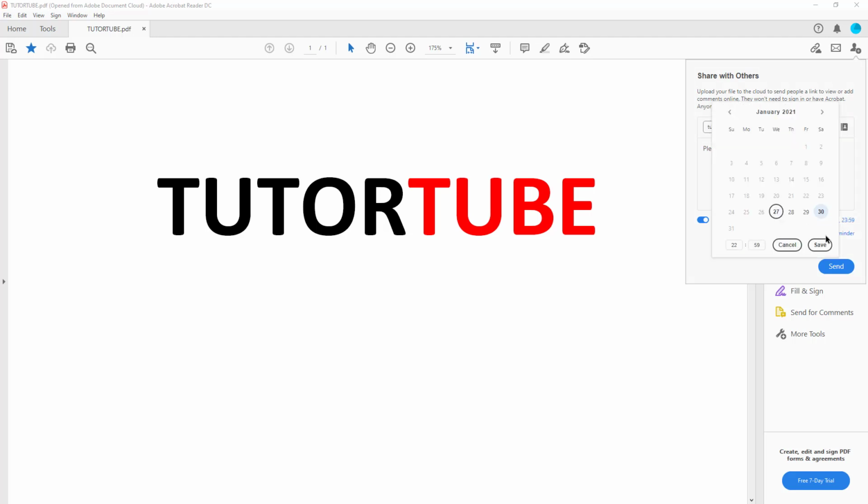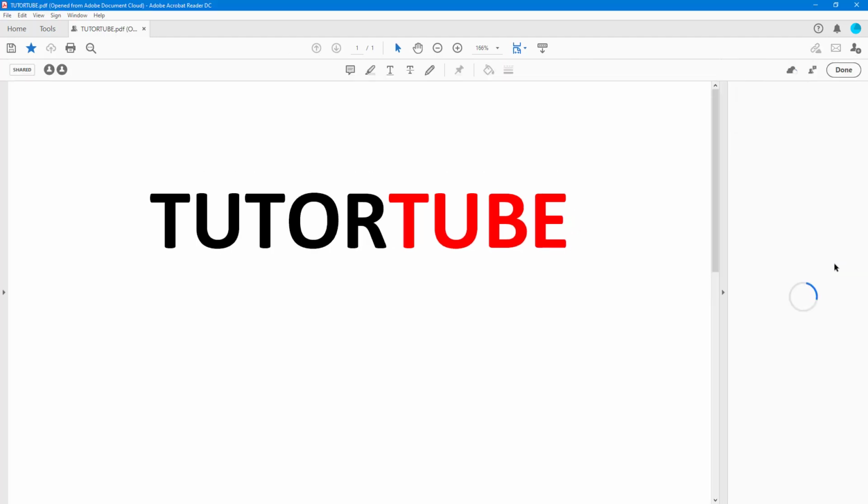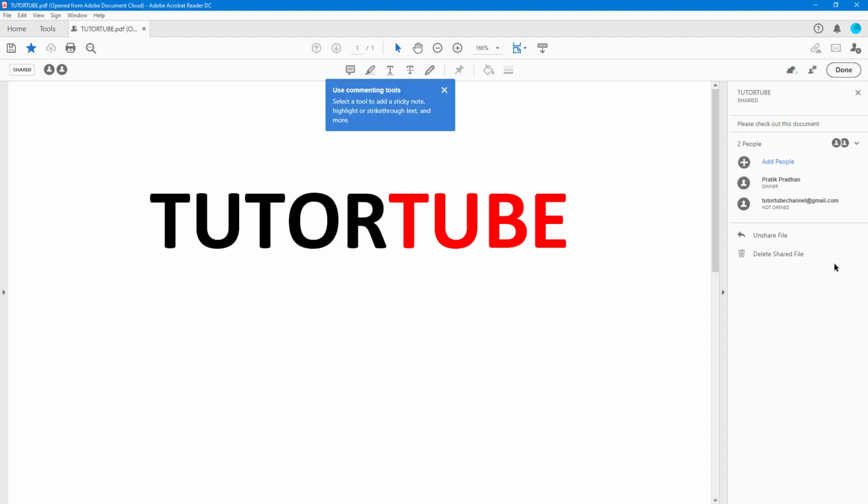And now I can also add in a reminder. Let's say I want the other person to have a reminder. I can go ahead and then let's say on 29th, there should be a reminder. So the email notification automatically goes out to the other person to add in the comment. Then I can hit on send, and what happens is that sending is there. So the file has been shared to the other person.